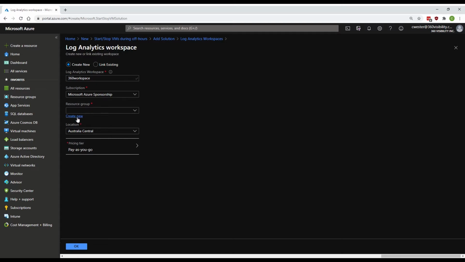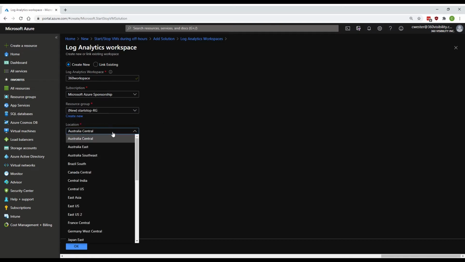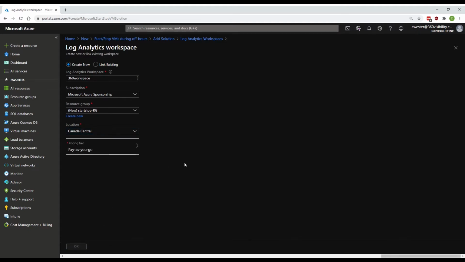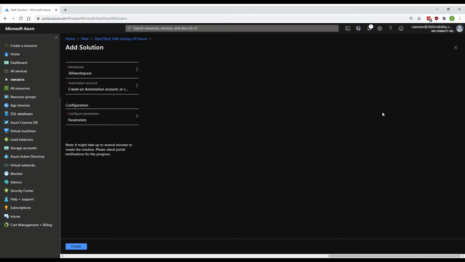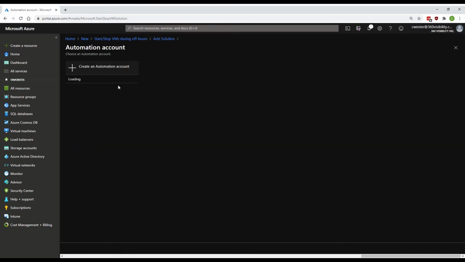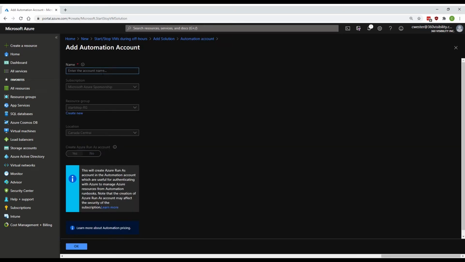Give it a name, a resource group, select the location, and OK. Once the workspace creates, go ahead and select automation account, create an automation account, give it a name, select OK.